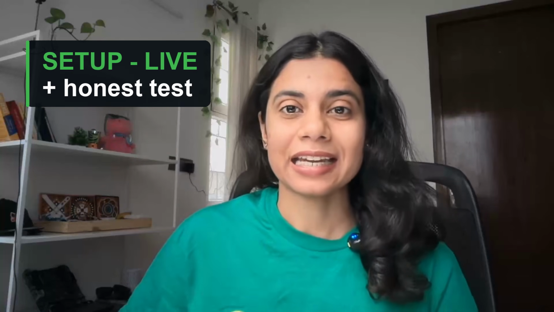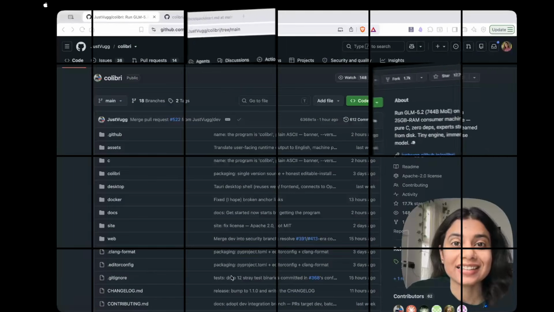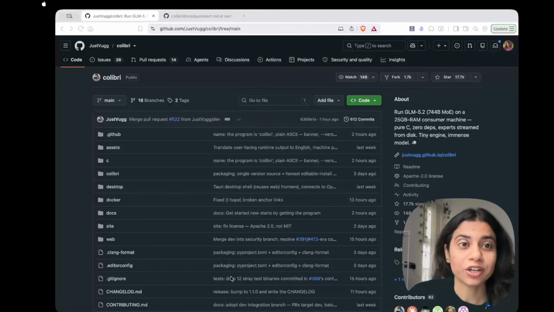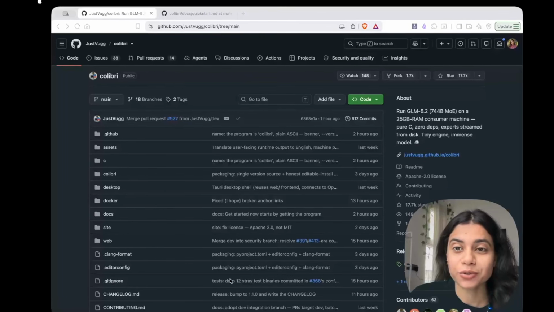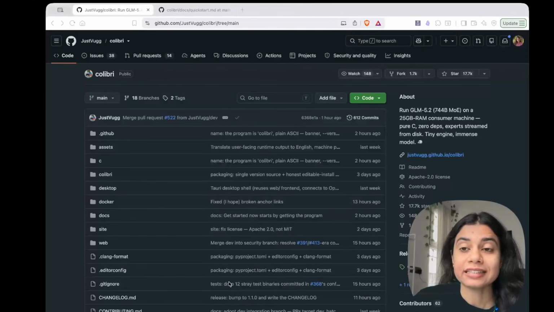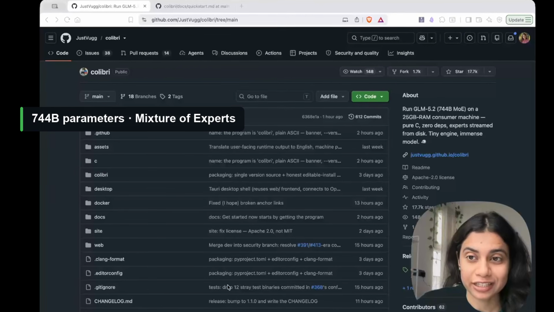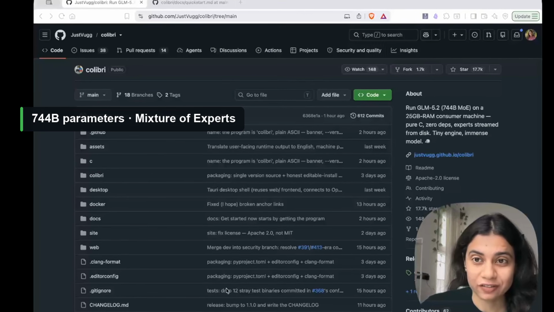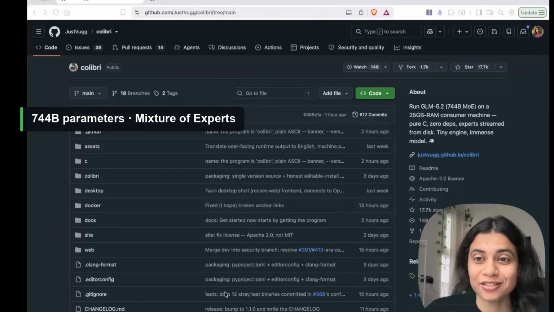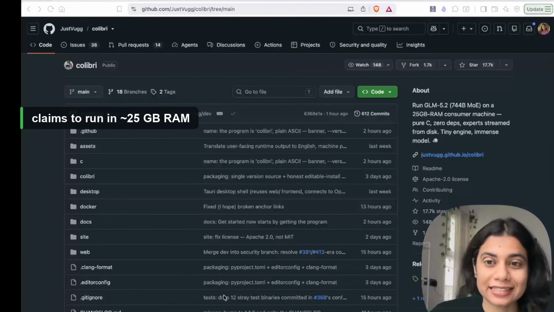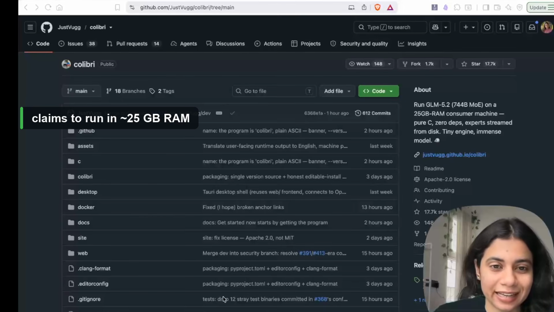So in this video, I will be doing the setup live in front of you, and then I will be testing it, whether it's actually useful or not. So without any further ado, let's jump straight into it. This is that open source repo called Colibri that allows you to run GLM 5.2, the 744B mixture of experts variant, on a 25 GB consumer machine. So I just want to test this exact setup. So we will be doing it live.